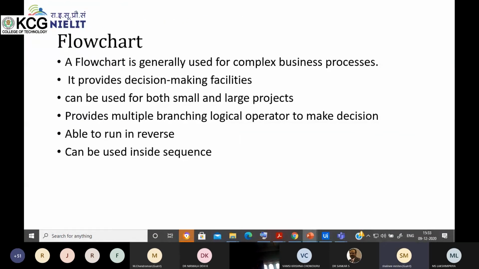Now let's come to the flowchart. Okay, so here a flowchart is generally used for complex business processes. Some of you may have used the C language, so the flowchart we create in the same manner. Here also we add the activities in the flowchart manner. So we use a sequence for small processes, and the flowchart we use for complex business processes. Here it also provides you the decision making facility. So one flow decision activity is there, that we use to make the decision. Okay, so we can use this particular flowchart for both small and large projects.